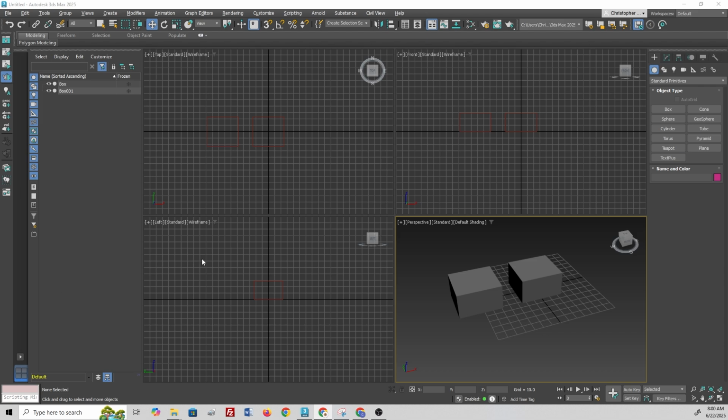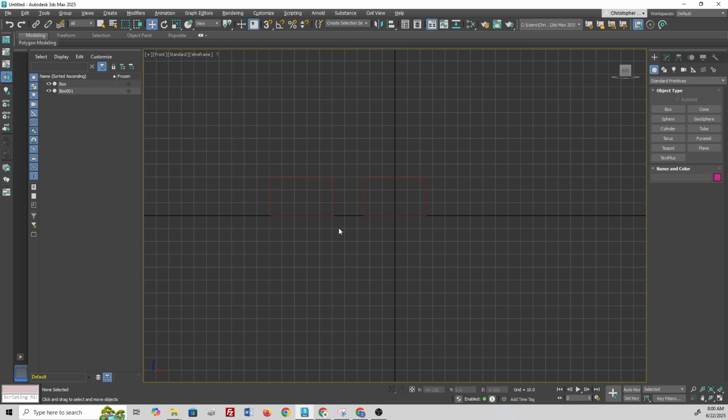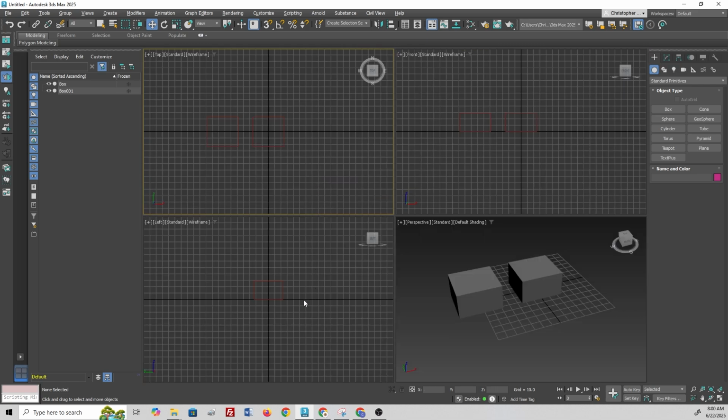You can maximize any viewport by selecting it and pressing Alt-W. You can also hover over it and press Alt-W as well.